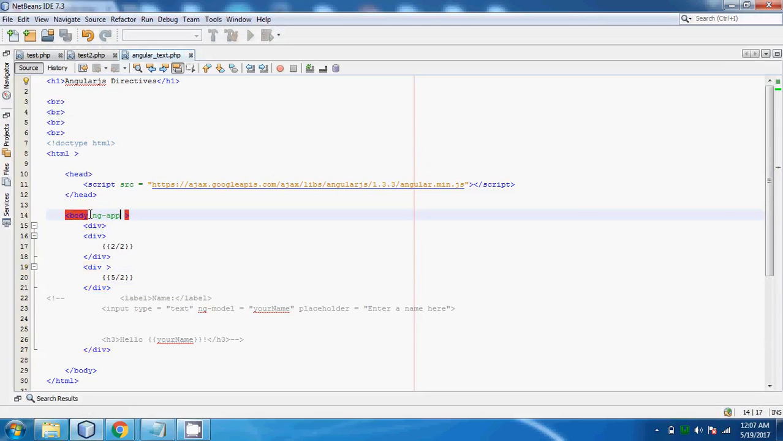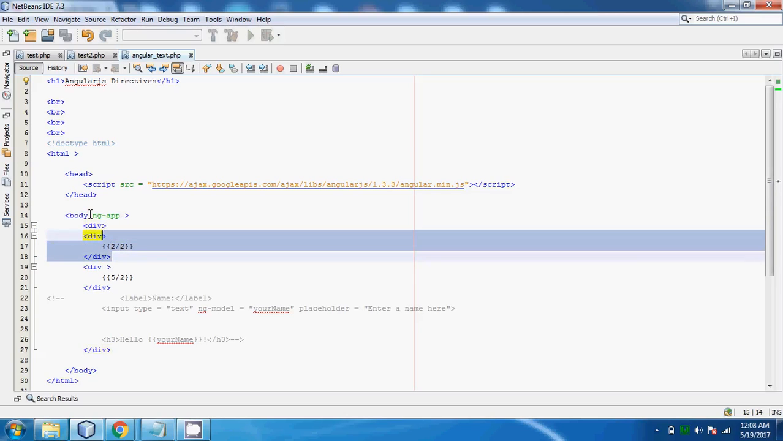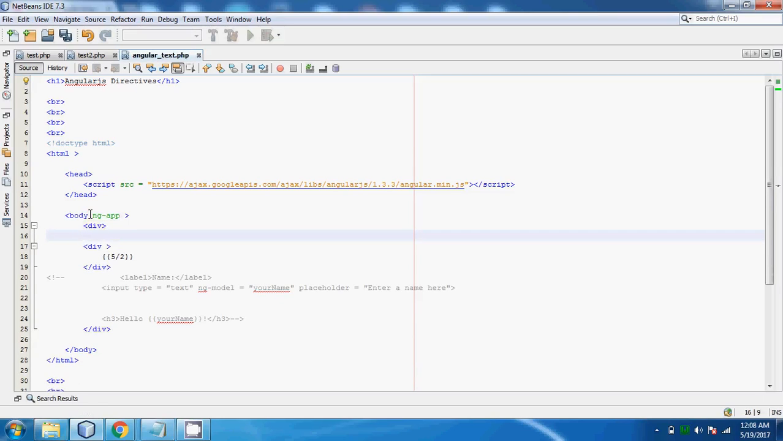Now let's discuss one more important directive, that is ng-model. What is ng-model? Ng-model is a directive which is used for two-way data binding in AngularJS. It binds an input, select or textarea element to a specified property on the scope object. So the value of the element will be the value of the property and vice versa.